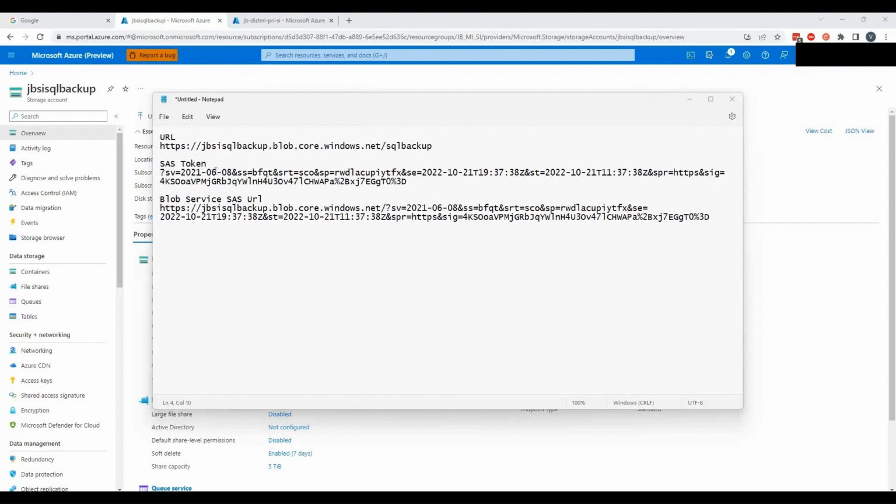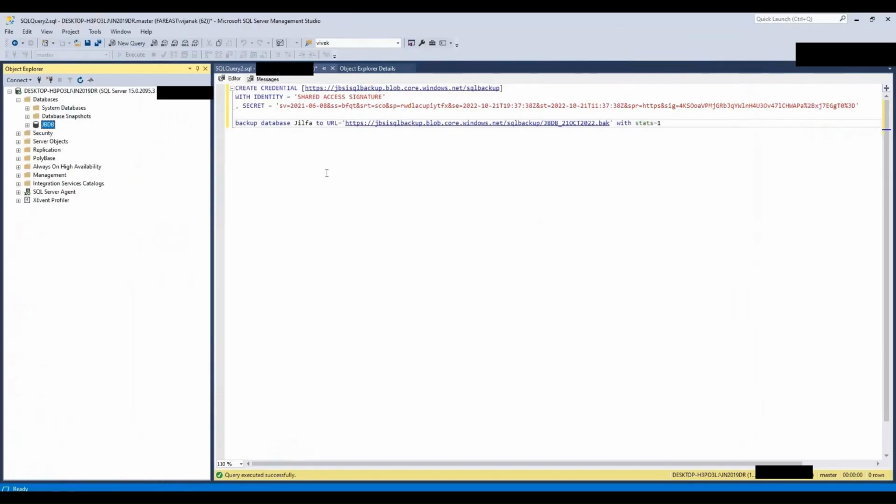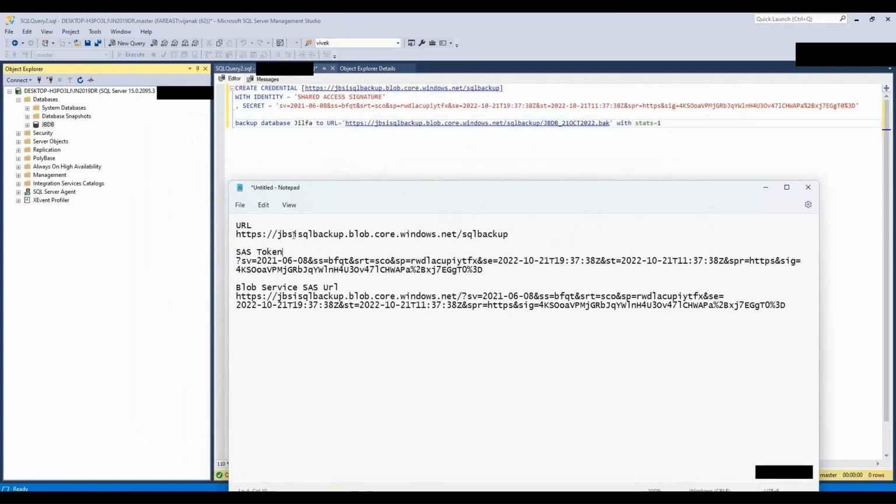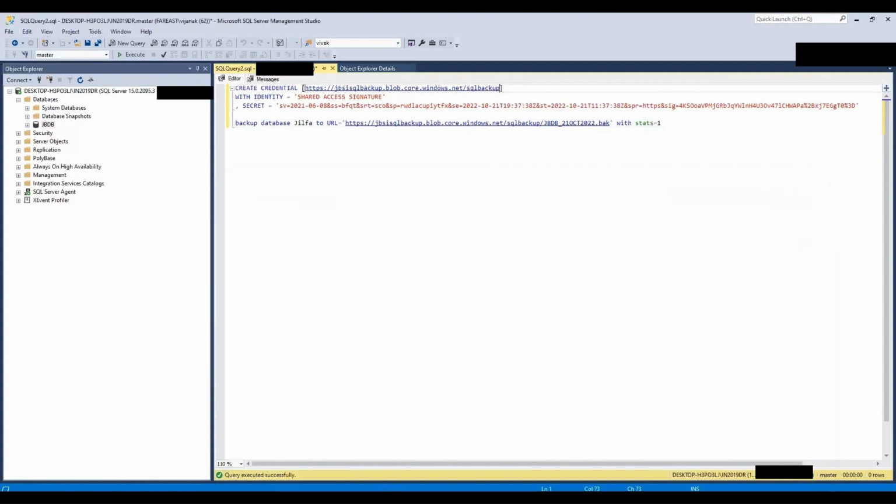Okay, now that we have the required details, let's create a credential on premise, and then try a backup using the URL method to the storage account that we have just created, which is JBSISQLbackup. Let's open SQL Server Management Studio. This would be the command that I'll be utilizing. So, create credential, and then we basically put this URL here. You just need to copy this and replace it here. So that's the first thing as far as the credential is concerned.